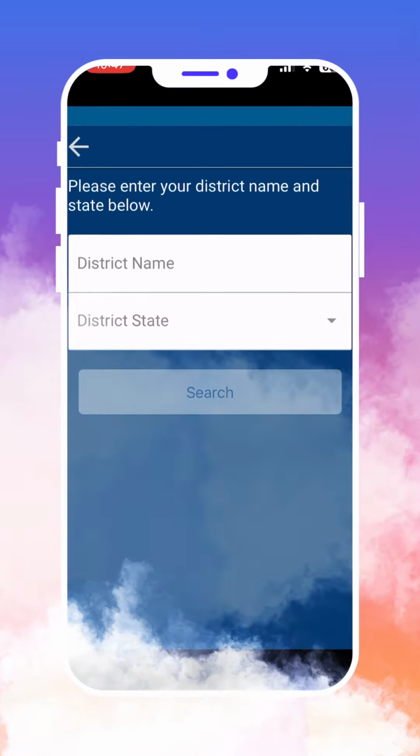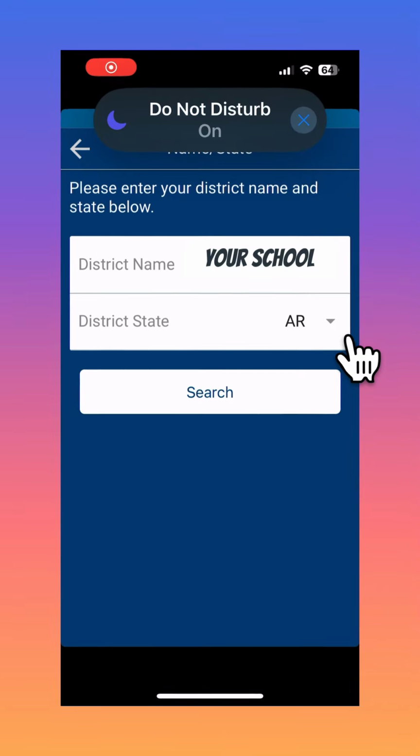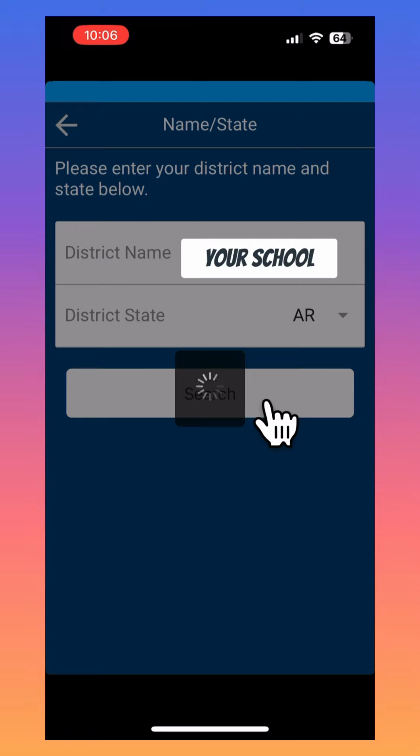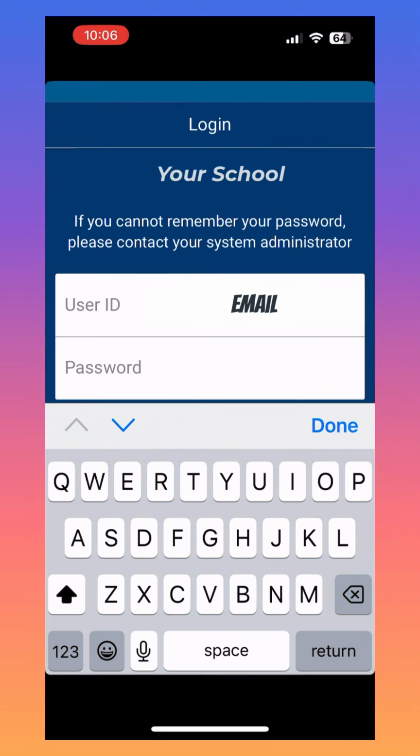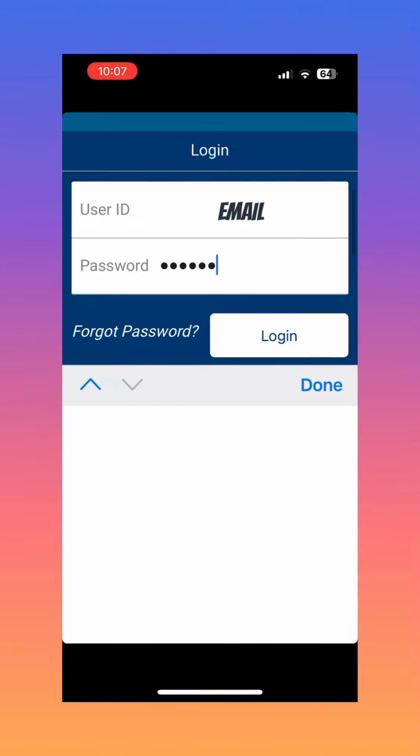This is the PowerSchool ERP app you can get from the App Store. To search for your district, just start typing the name and select your state and hit search. Your district should appear, and you select your district and put in your email address and your password that was set up for you by your EAC administrator at your district or charter.